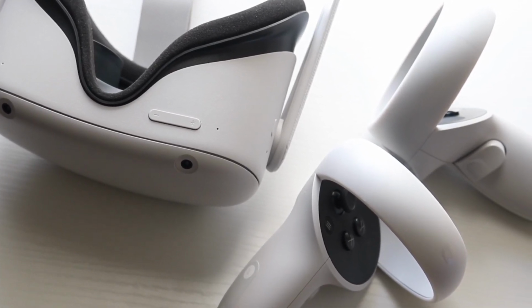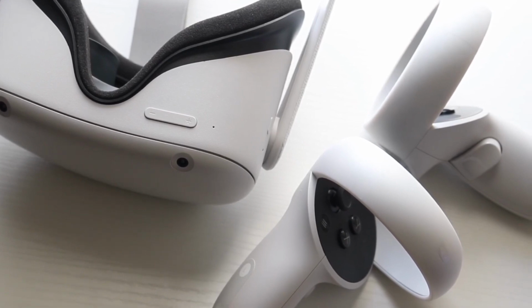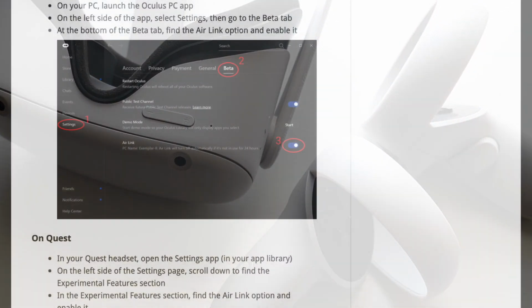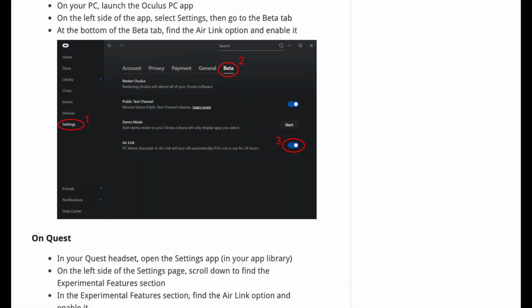So what you want to do on your PC, as long as you're on version 30 on your Oculus Quest headset, is open up the PC app for your Oculus application. On the left side of the application, click settings, and then go into the general tab. In that app, scroll all the way to the bottom of the general section, and make sure you're on version 30 on that application as well. As long as you're on version 30 there, you are pretty much good to go.